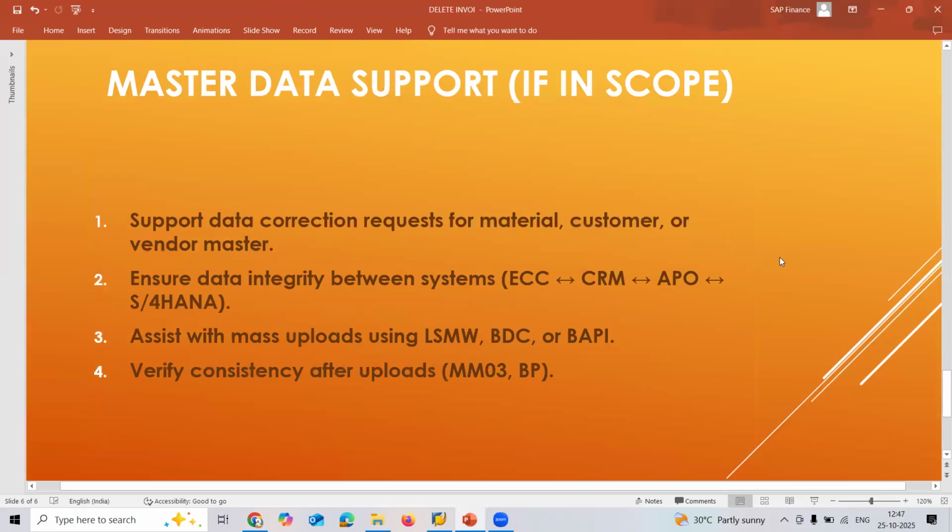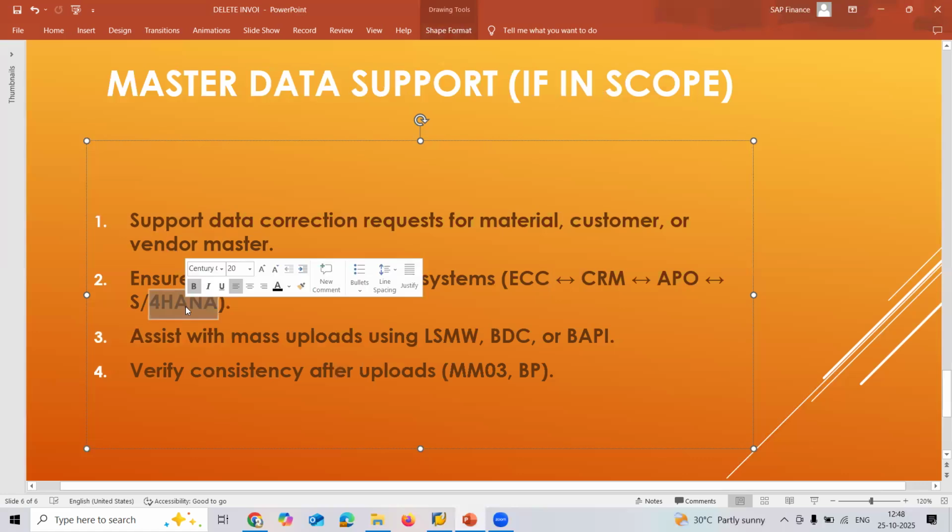Next, master data support, if it is in scope. Support data correction requests for material, customer or vendor. Customer master and vendor master will be in the BP transaction. Ensure data integrity between systems: ECC, CRM, APO, and S/4HANA.